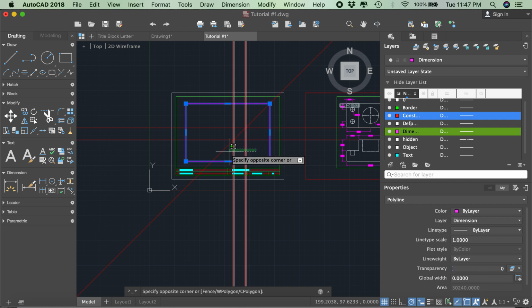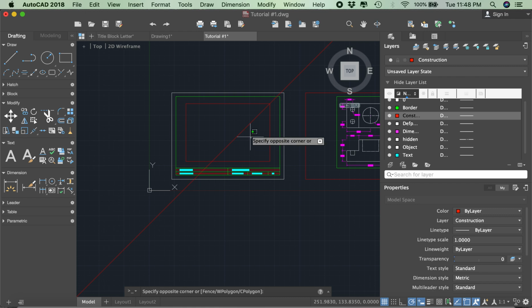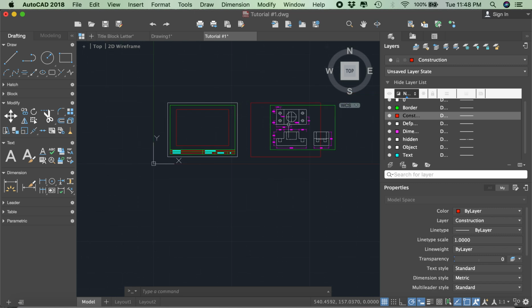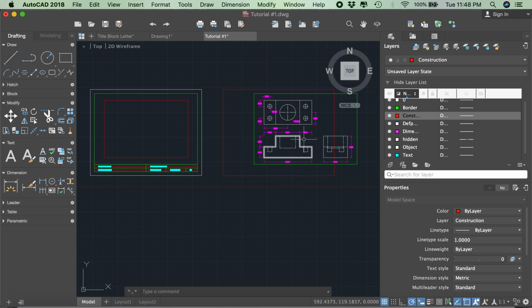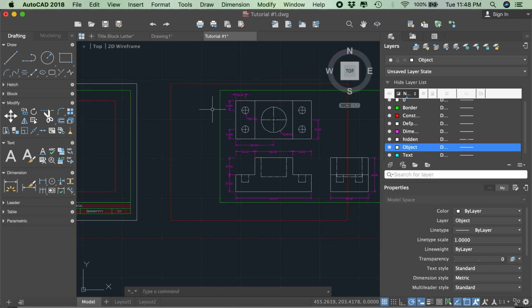As you can see, I have some additional construction lines here, which we'll delete for the time being. Make sure you're on the construction line by double-clicking on it. And now we can start to draw our object. To draw our object, we're going to switch actually to the object layer. And we're going to start by drawing the top view. We'll delete this rectangle as it's in the way.